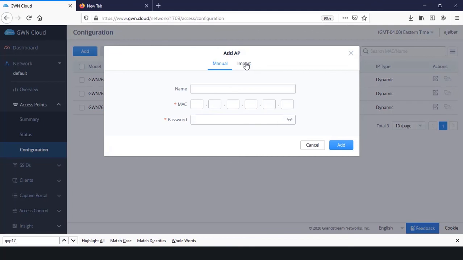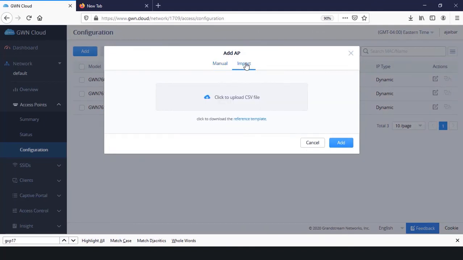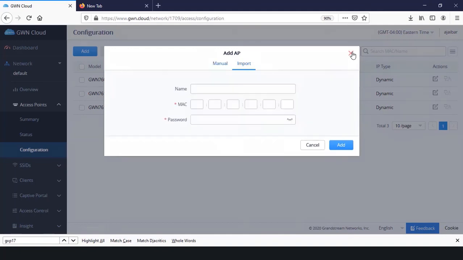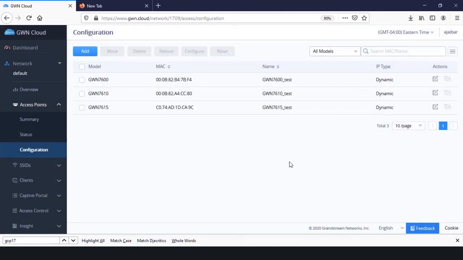In case you have multiple access points, you can actually add that information to this CSV template and then upload it to GWN. Another easy way is you can use your GWN app and use the scanner option built into the GWN app. So you can simply scan the barcodes so that they will be added automatically to your GWN account.